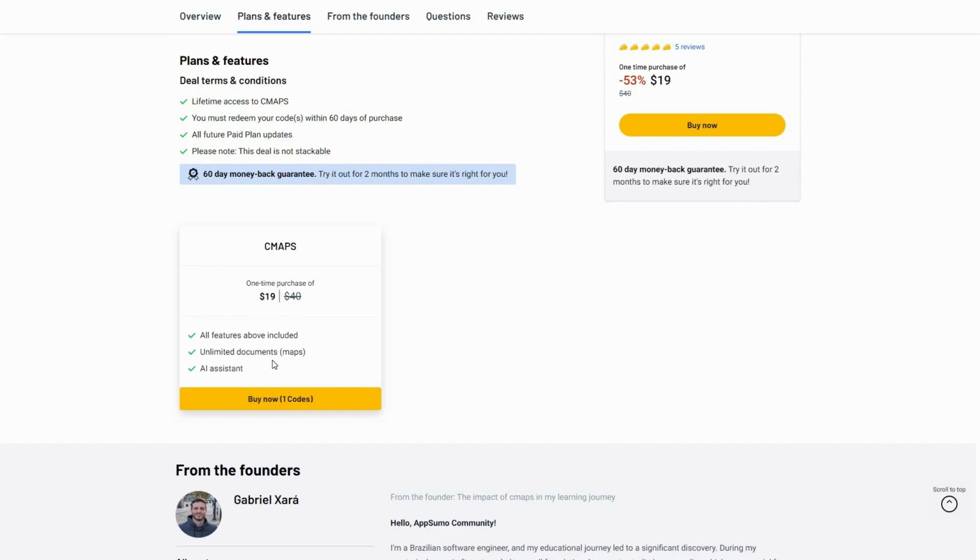With this plan, you can create unlimited documents, which means you can take unlimited notes and create unlimited mind maps. You also have unlimited access to the AI assistant.